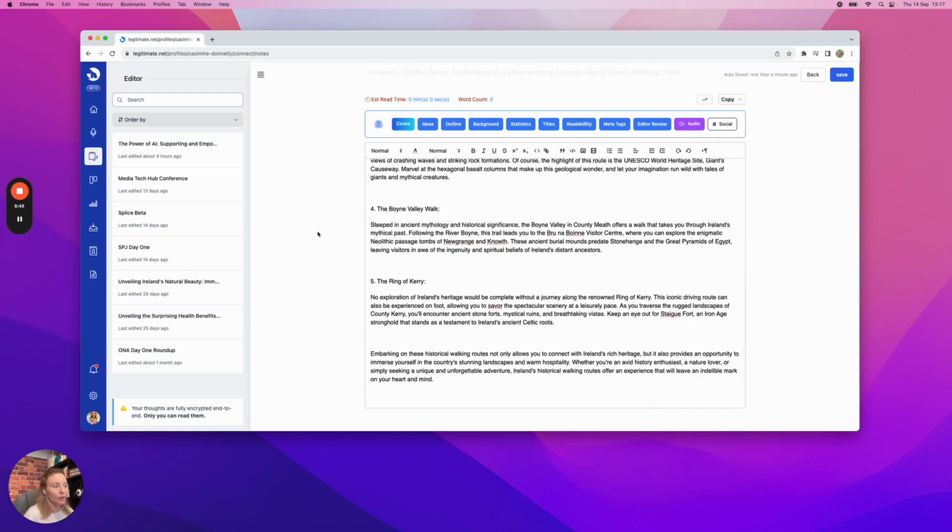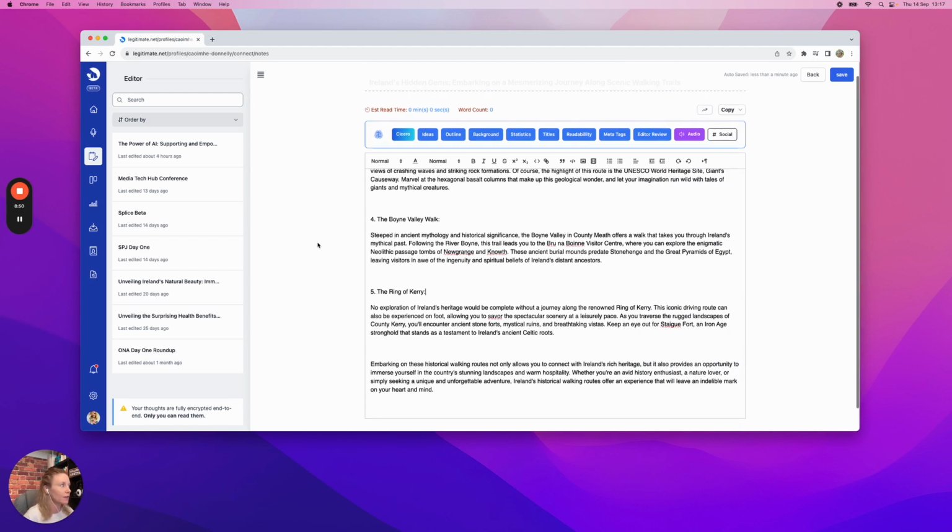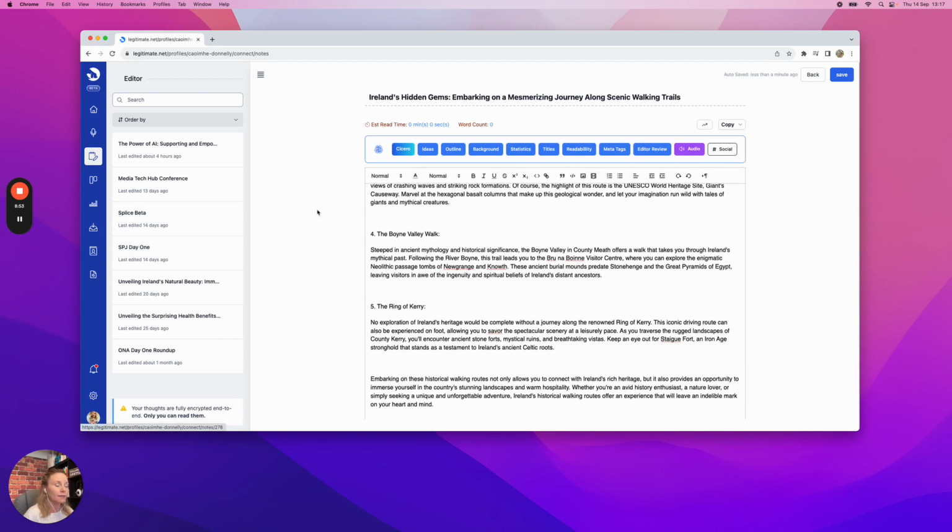So that's an overview of the AI that we're using in the text editor at the minute. And yeah, jump in and give it a go.